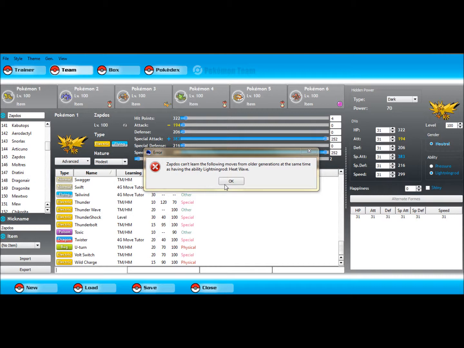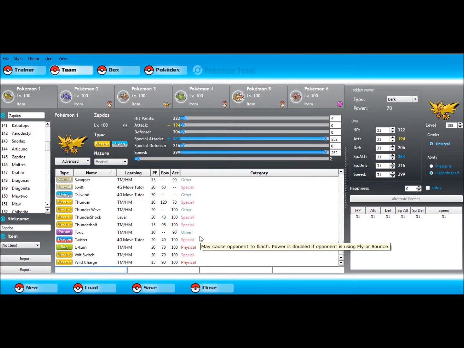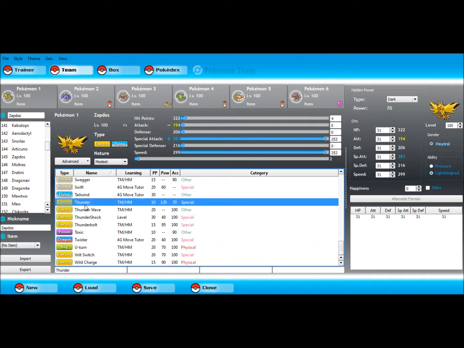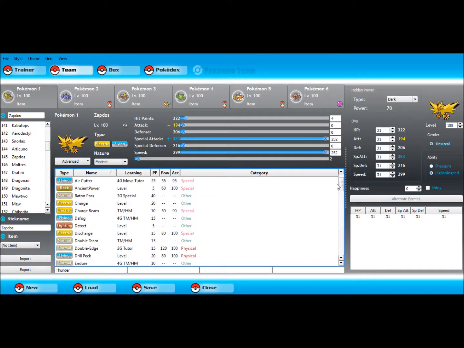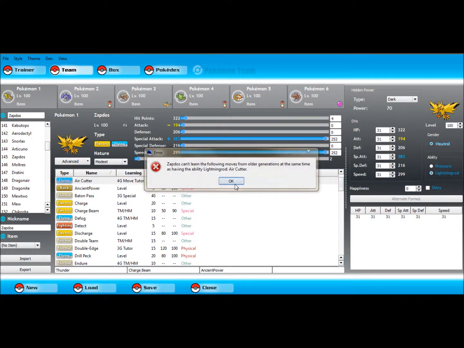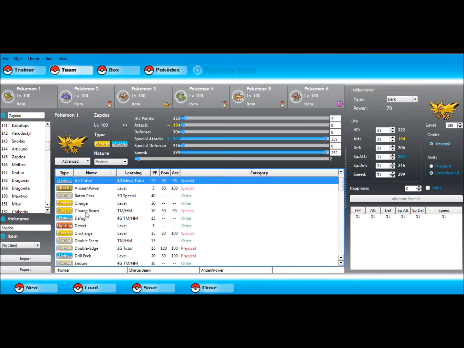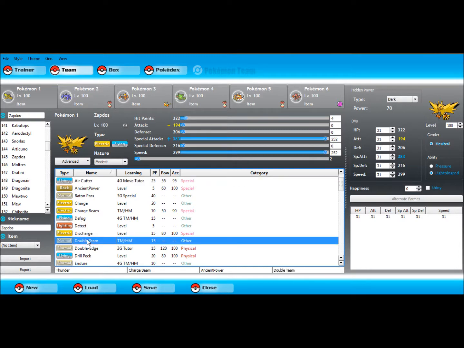Come on. Load. So let's give it Thunder. Charge Beam just for the hell of it. Ancient Power and Air Cutter. I don't know. Oh, see? Another thing where it helped. Give it Double Team to be a troll.